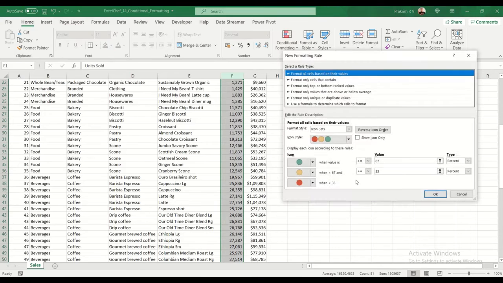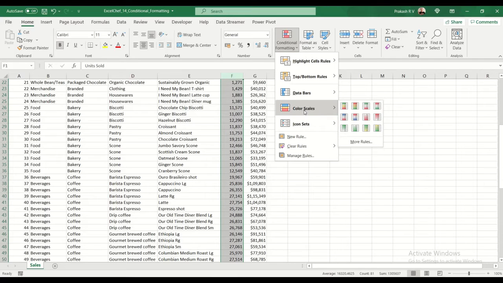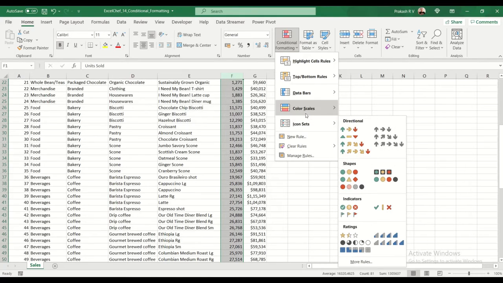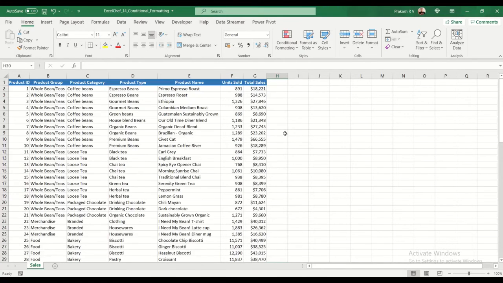So the more rules here is the same thing. It will lead to here, but here you will get format style as icon sets. Earlier you wouldn't get this. Now you are getting this. And then we'll clear all rules. So that's about it.